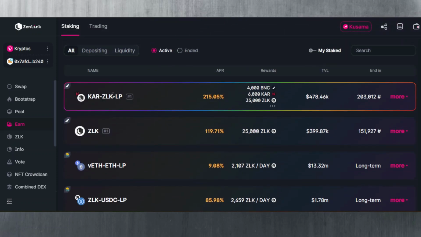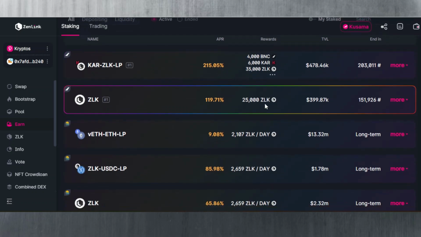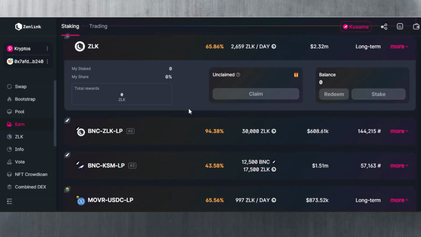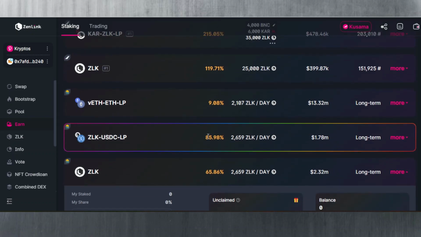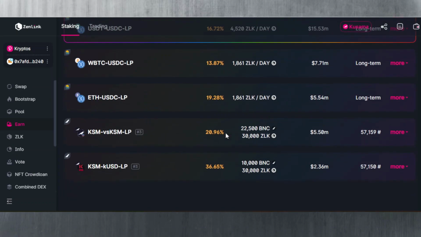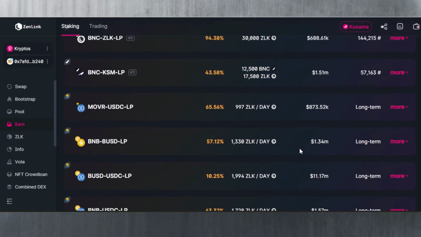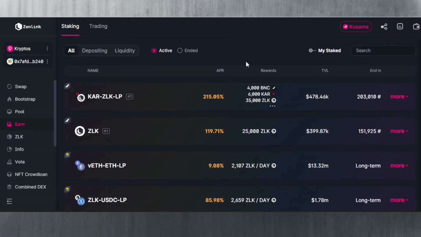So the Karura Zenlink liquidity pool is the number 1 here with 215% APR, and they've also got the 4,000 BNC reward, 6,000 KOR, and 35,000 ZLK. And it tells you when it ends as well. Okay, and the total value locked is quite high here, almost $500,000 US dollars. So that is quite good.